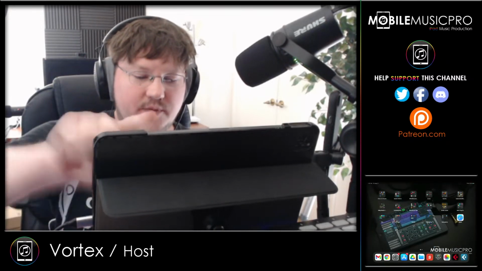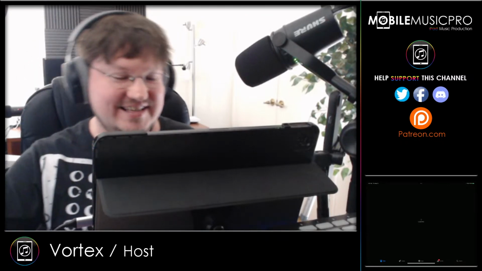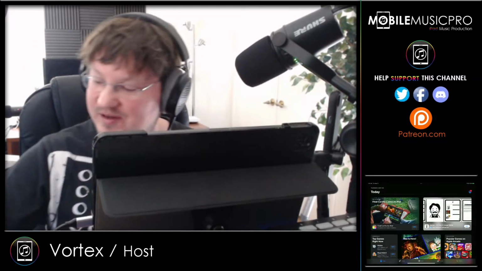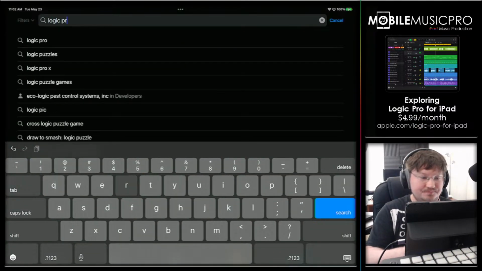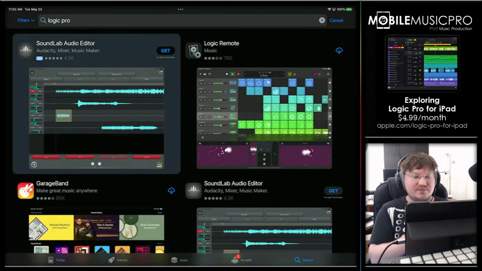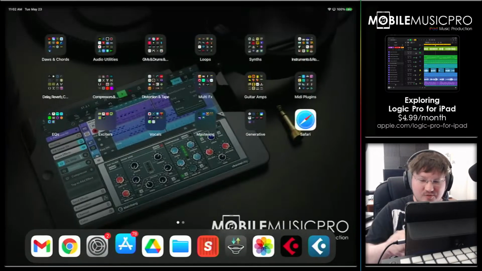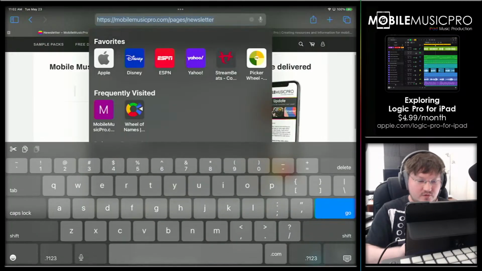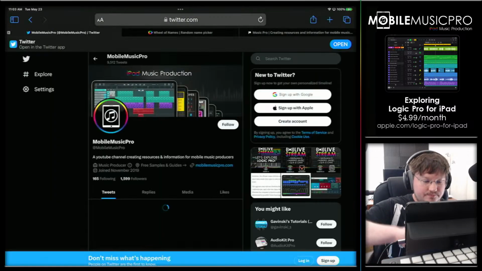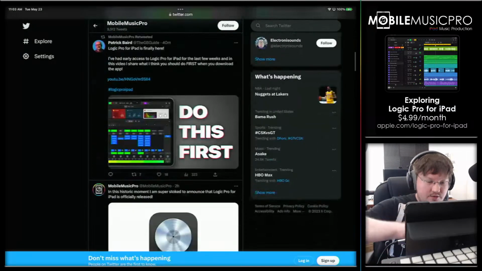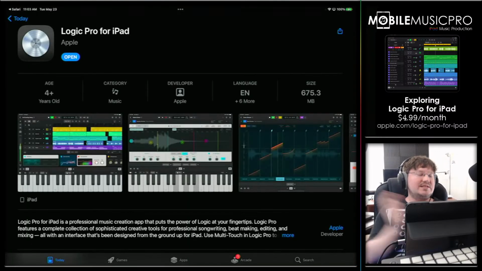Whoop, I accidentally opened up Cubasis 3. But yes, it is here, guys. You can search for it in the store. Let me just bring it up. Logic Pro. Let's see if it shows up. Oh, no, it doesn't show up in the store yet. Well, that's cool. We can still get it to show up by going to Twitter, going to my link, Mobile Music Pro, and clicking on the link right here. Boom, opens it up inside of the store.